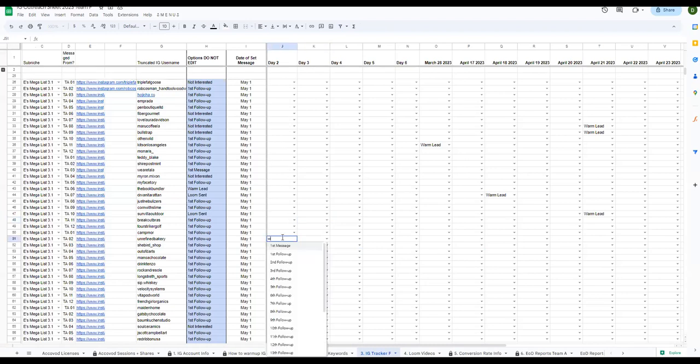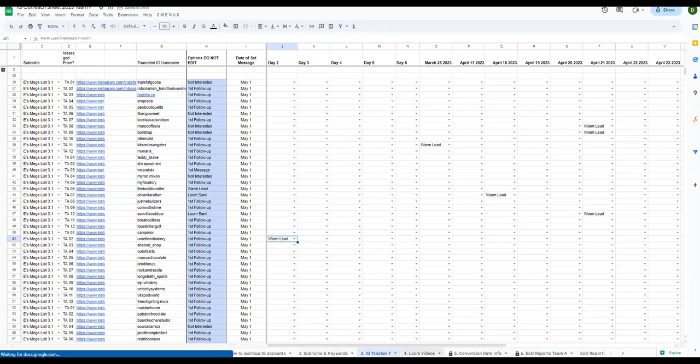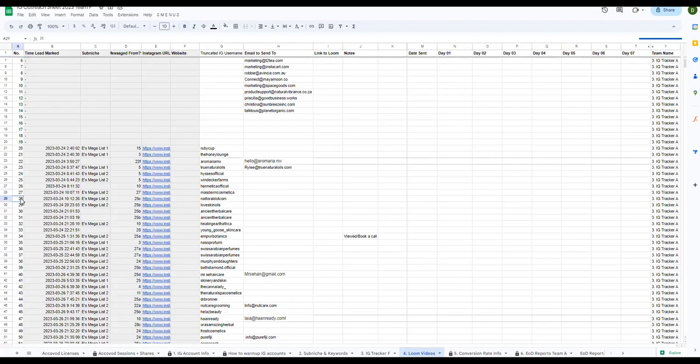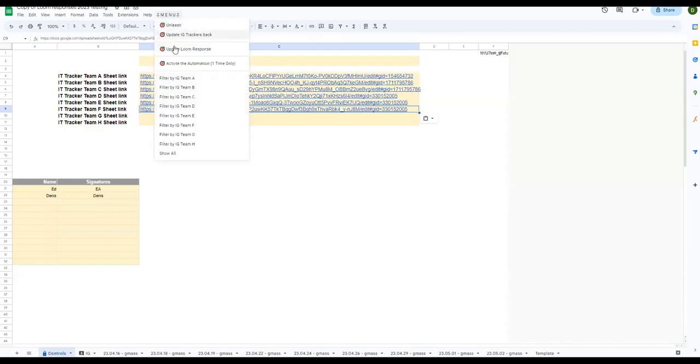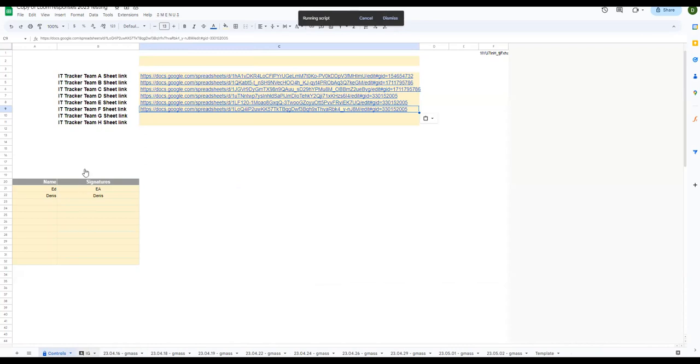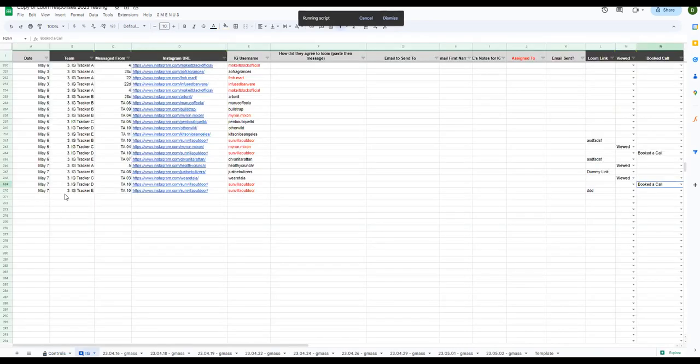I'm going to mark a warm lead in here, and this should transfer the lead to this tab. Yep, it is here. Let me pull this, which will happen every 1 minute. Let me pull this link in here and let's see if we have a new entry from team F. Okay, we have a new entry from team F.